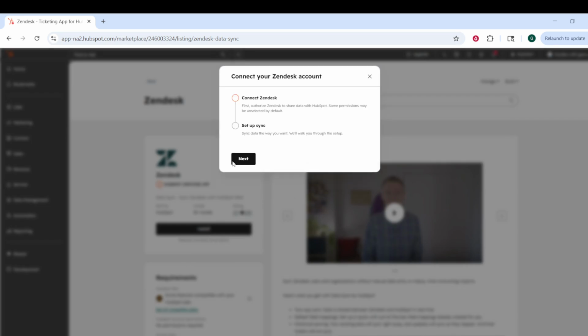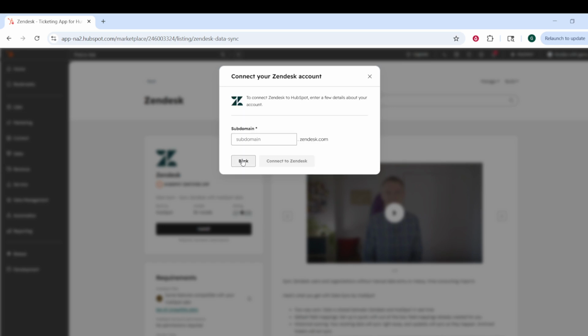After you open the Zendesk app page, the next action is to install it. Click Install App. At this point, Hubspot begins the setup process for adding Zendesk into your Hubspot environment. This step matters because it triggers the connection workflow, which is what allows Hubspot to communicate with Zendesk once authorization is complete.